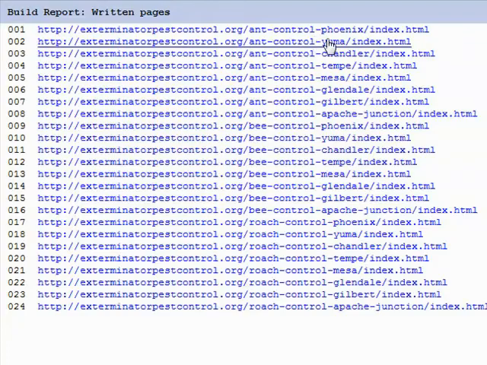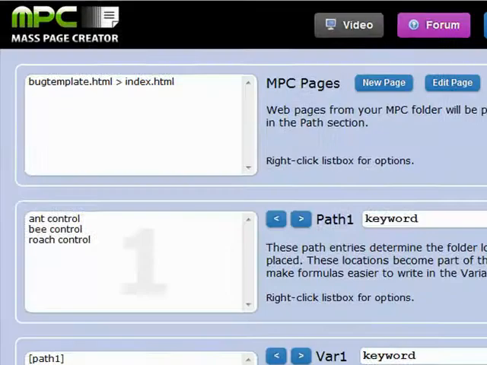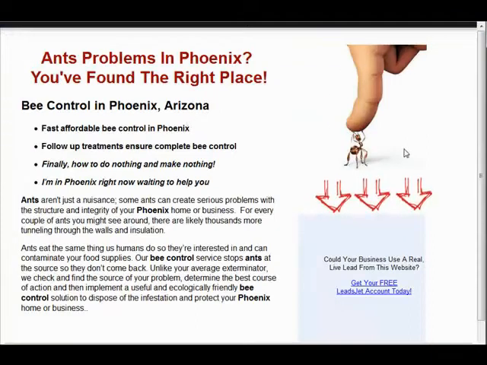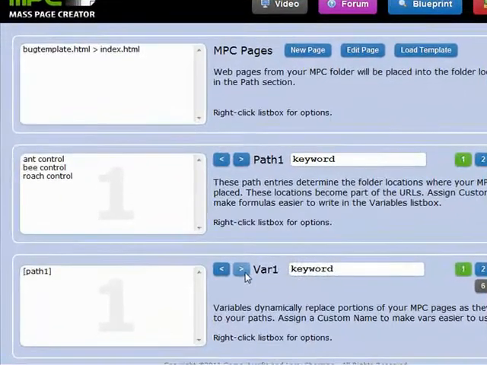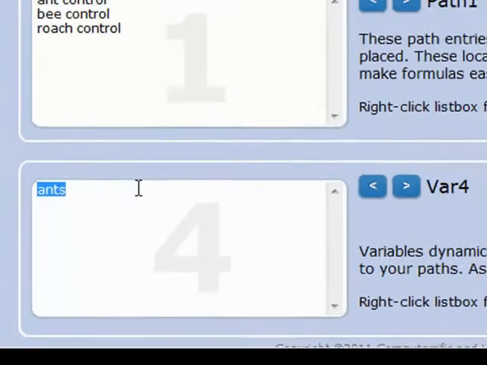Okay, here's all our pages. Look at our ant control for Yuma. Looks good. Okay, we'll look at our bee control for Phoenix. Okay, now I notice my image didn't change here. Alright, well that's because we didn't tell it what image to use. If you go to our bug type, all we have is ants. Well, now we're dealing with bees and roaches, so we need a formula here.